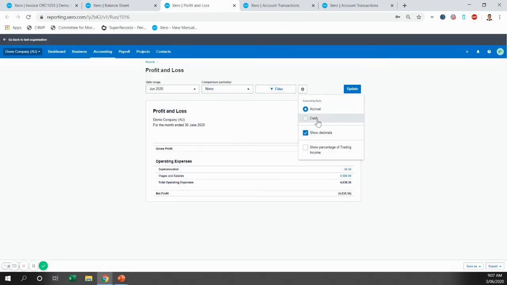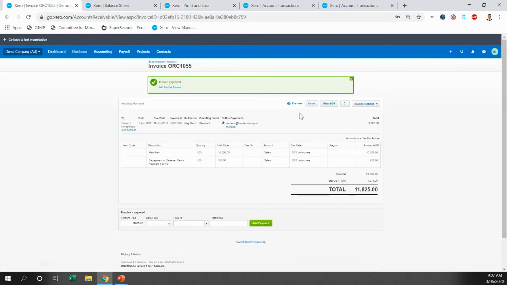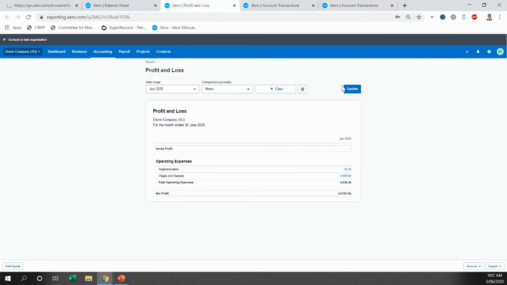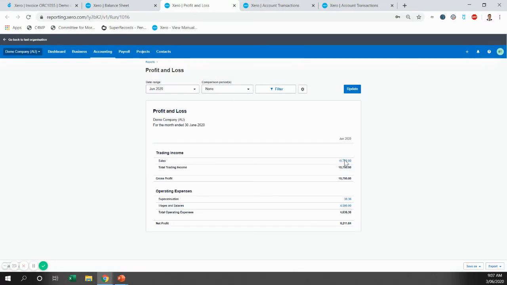Just checking here. This should have come through, but that invoice has not come through there. I've got the 1st of June 2015. That would be why it hasn't come through. I'll just make a change there. Update that. I'm going to update this here.